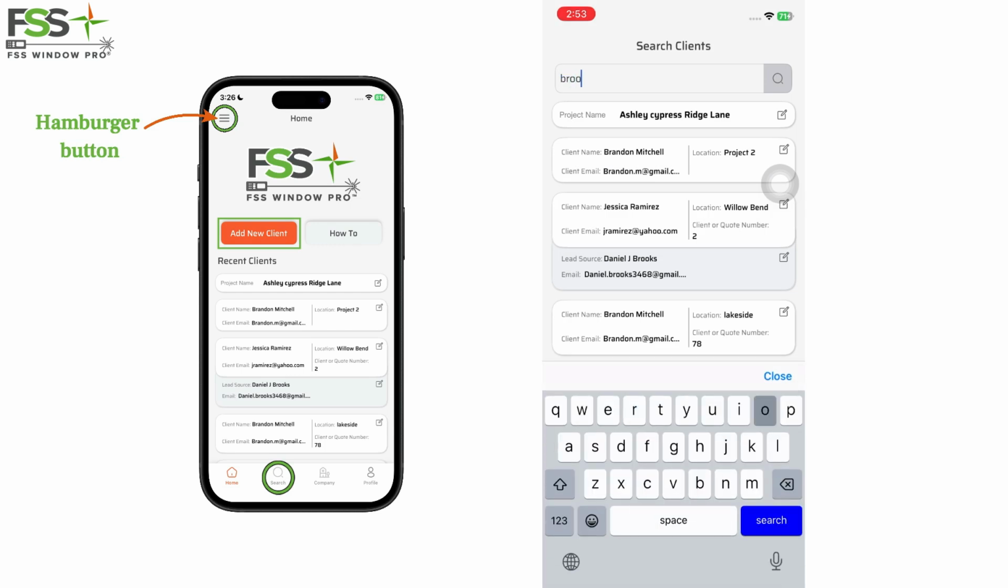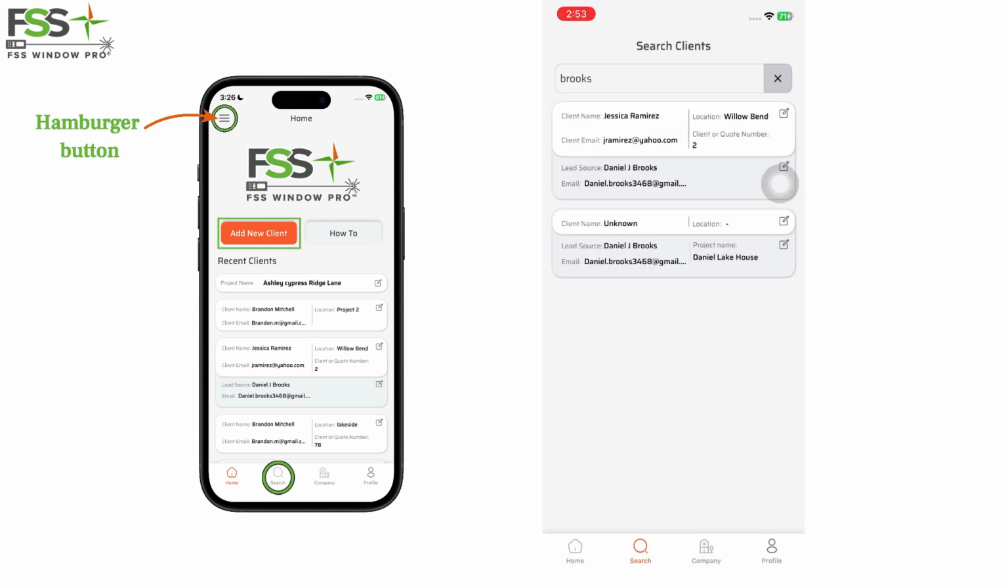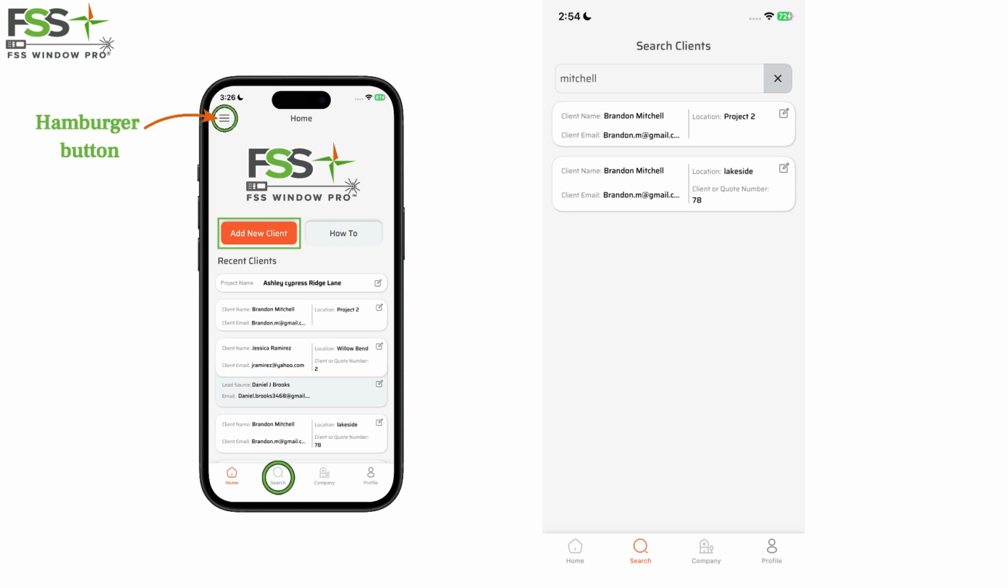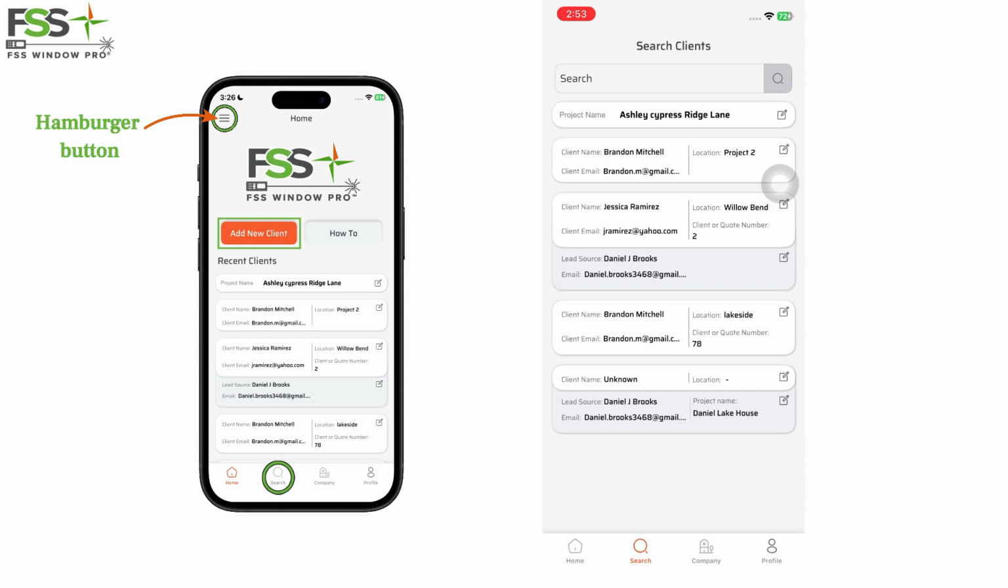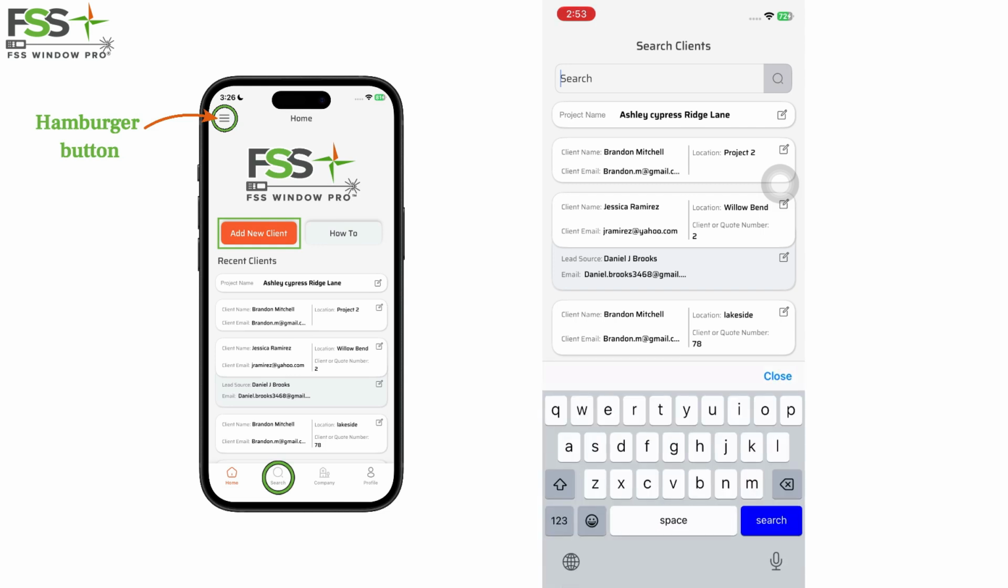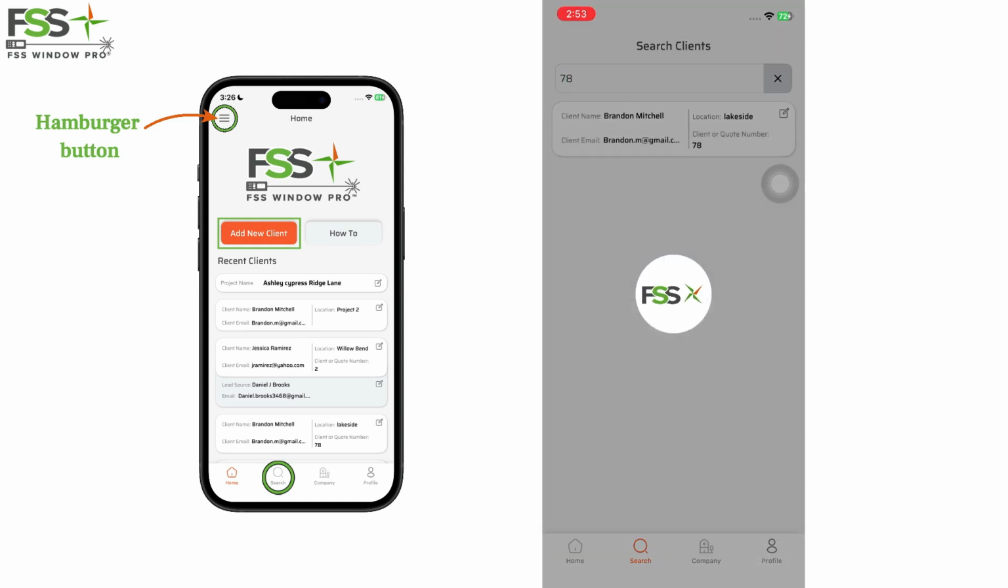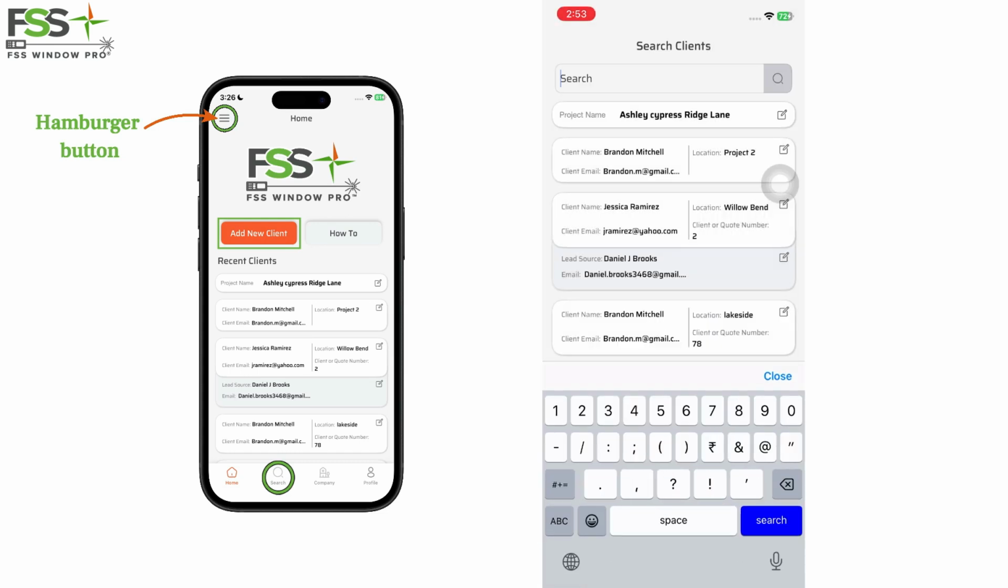So, for example, if I type in Brooks, we'll see the two jobs where Daniel Brooks was listed as the lead source. If I search Mitchell, we'll see the projects tied to that customer. Even partial information works. For example, typing 78 brings up a quote number, and typing part of a location name will surface the matching job.